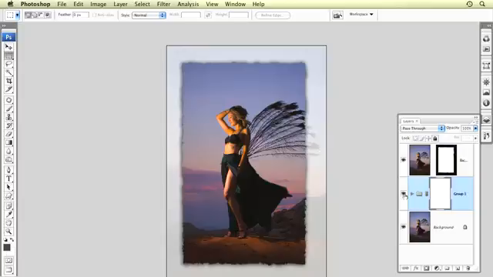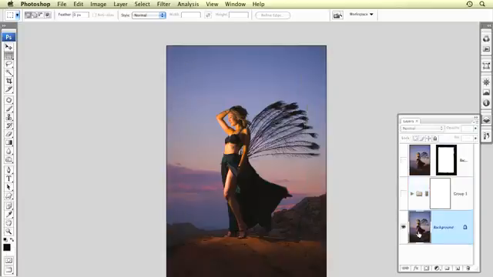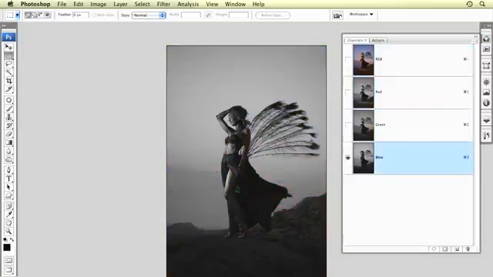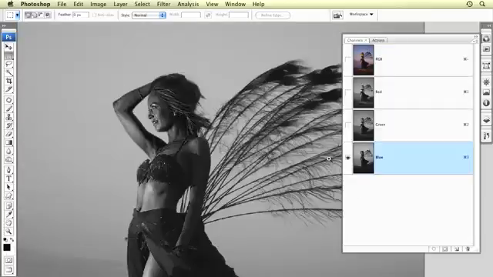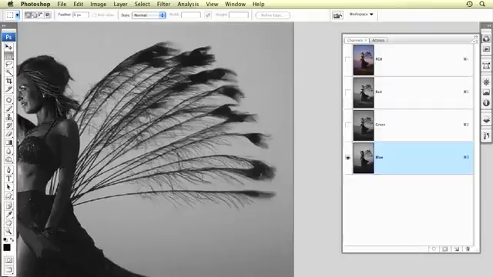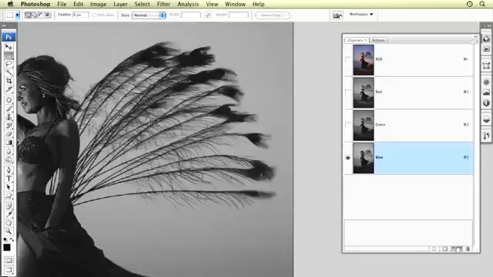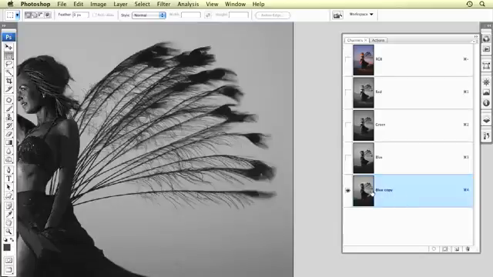So I'm turning off everything we've done, going to the original background, and we're going to look at the red, green, and blue channels. And what I'm looking for right now is trying to find a good separation between the feathers and the background, red, green, and blue. And I think the blue has the best. So by dragging the blue channel down to the new channel icon, it's going to create something called blue copy, which is actually an alpha channel.